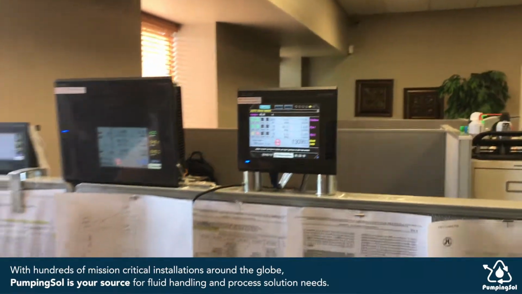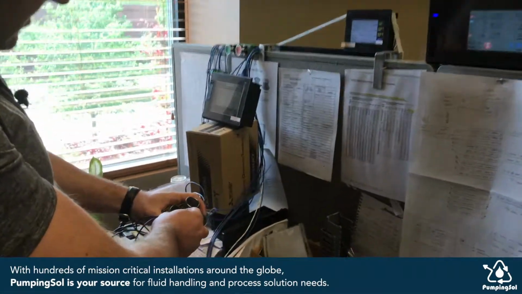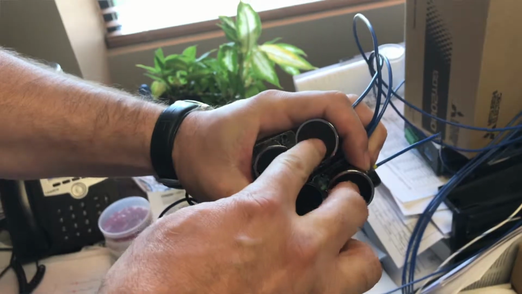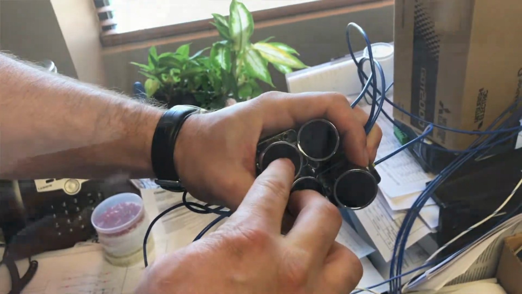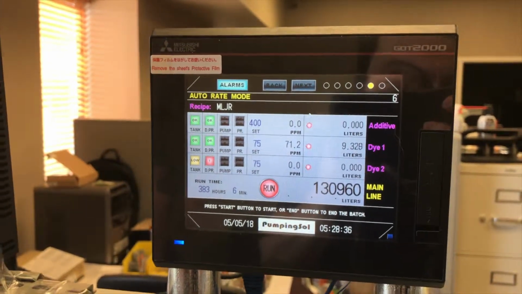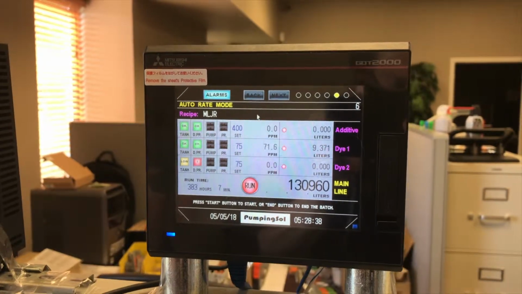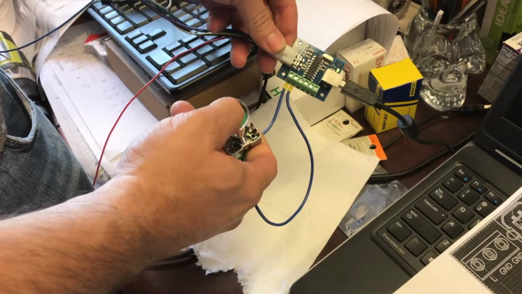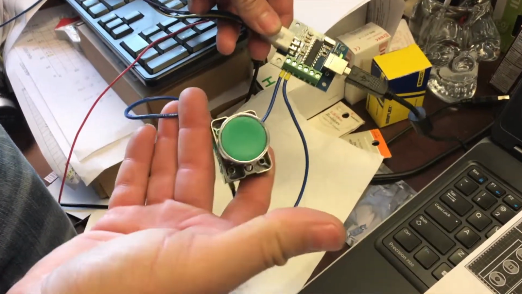we have 4 buttons. This is on my testing bench. Up, down, left, right, and as you can see, I can press one and the cursor moves. And this is my select button. If I click it, it's going to click wherever the mouse cursor is over there. And that's how the customer is going to navigate.